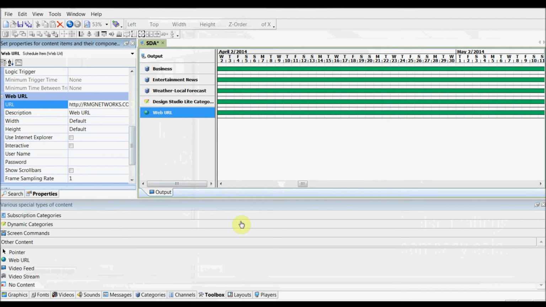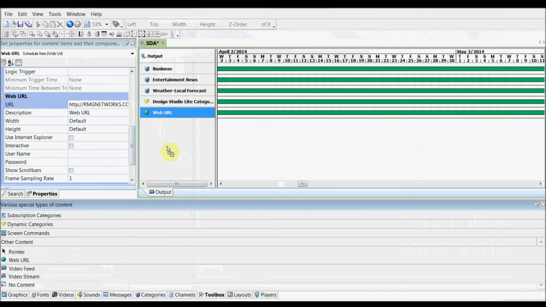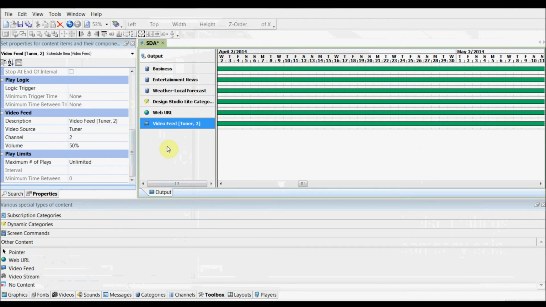And now the SDA will actually go out to the internet and pull that page in. So with that said, the SDA would require internet access for this to work. Below web URL, under the toolbox, we also have video feed. Many of our SDAs are equipped with a TV tuner card, so we can drag video feed up to the playlist, and then again, using the property window on the left-hand side, we can select the channel that we want it to play.